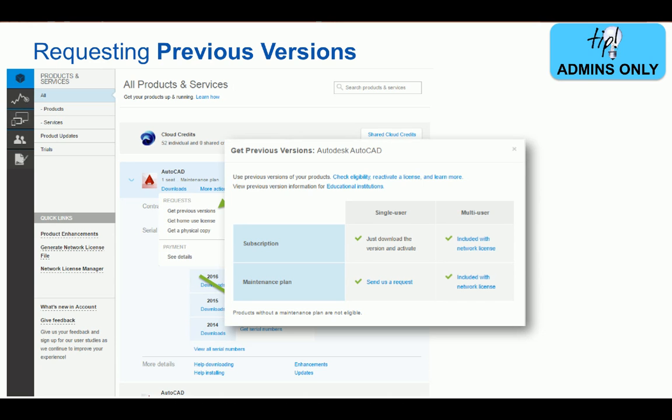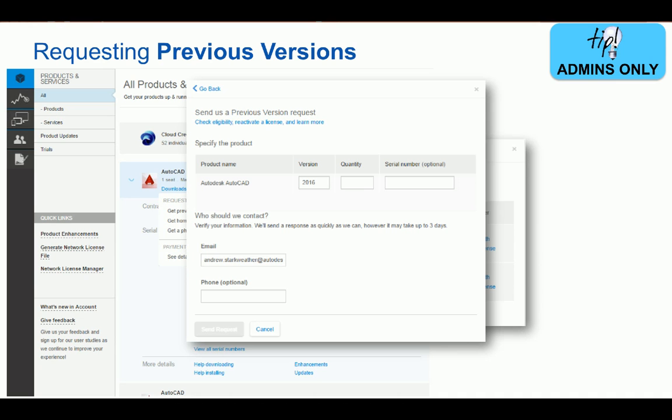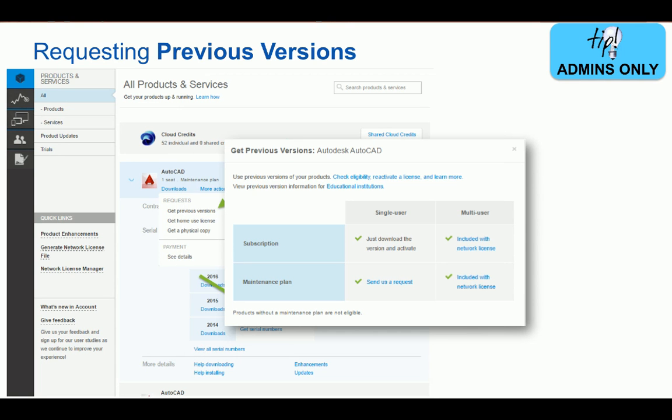If I have a standalone license on maintenance plan, you'll be directed to send a request to customer service to create that previous version. Once submitted, an agent will process the request manually and email you once the previous version license is available. Notice that for a multi-user license on subscription, it would be included with the network license file you receive and no further action is required. Subscription licenses do not require a separate request and can be accessed directly from within Autodesk Account by clicking Get Serial Number. This will load for a moment before displaying your previous version credentials.